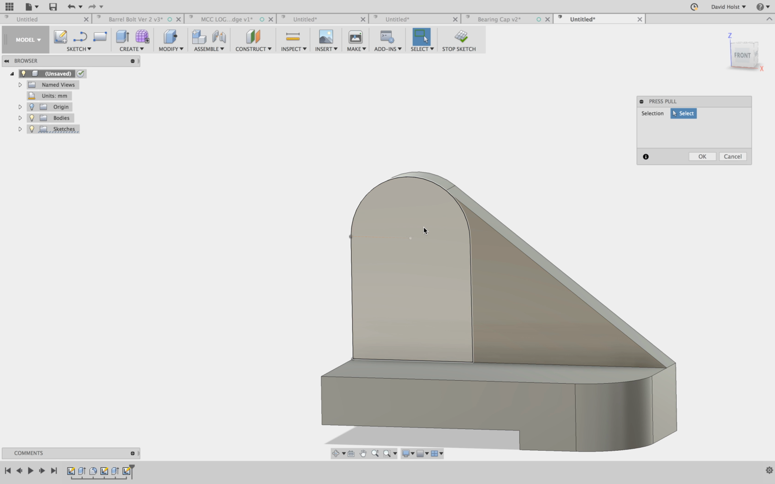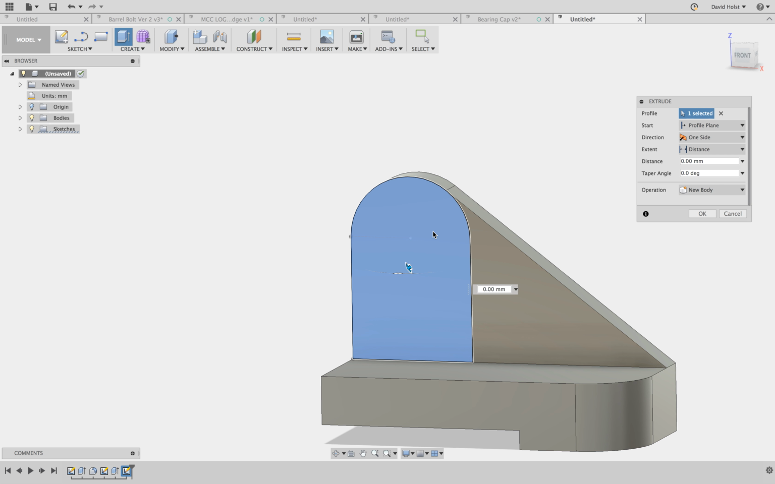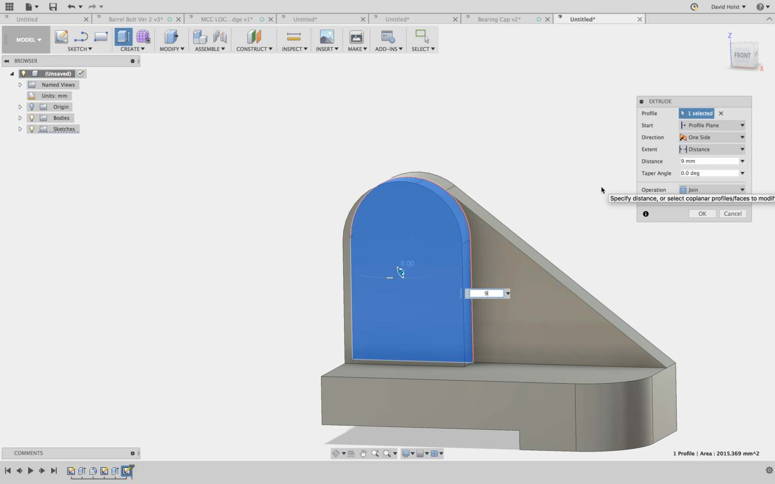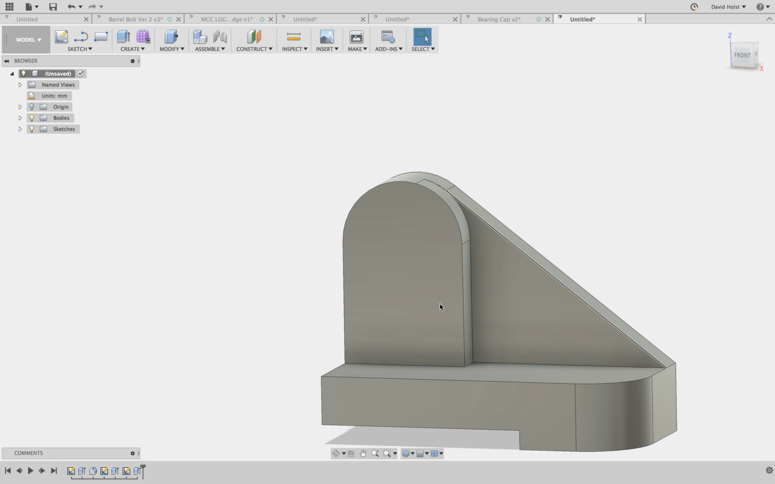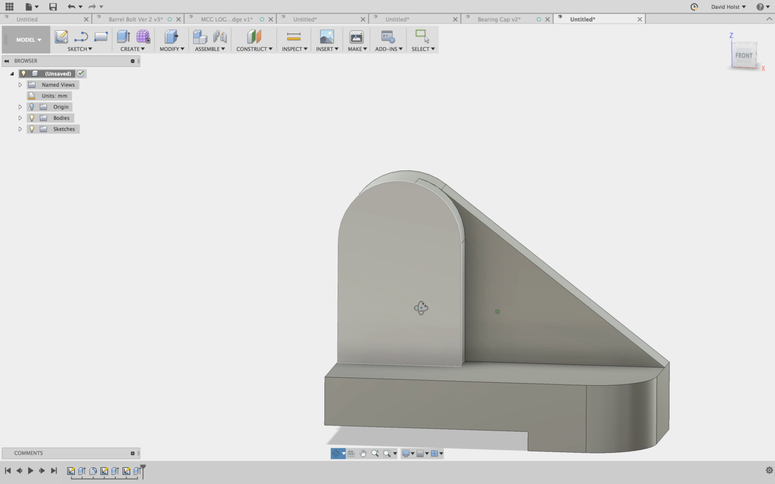So I hit Q, click on that one there, and then what I need to do is actually bring that out the additional 9 millimeters as per the drawing. So I hit 9 and pull that one out there. Now I just got a couple of holes in that slot to cut.